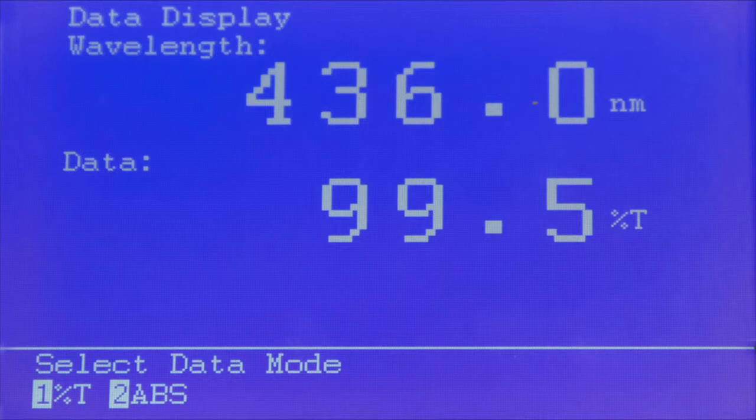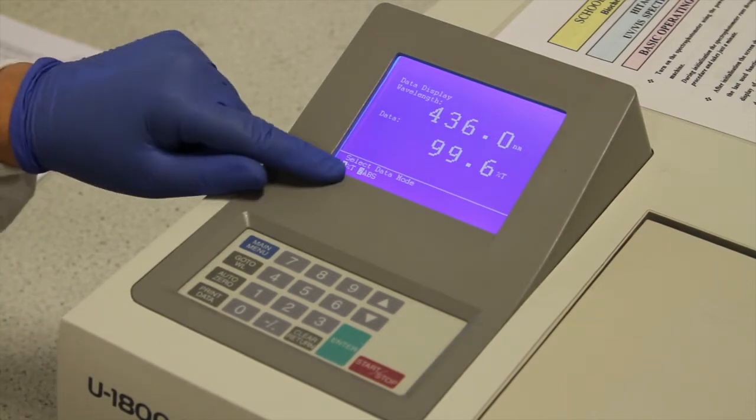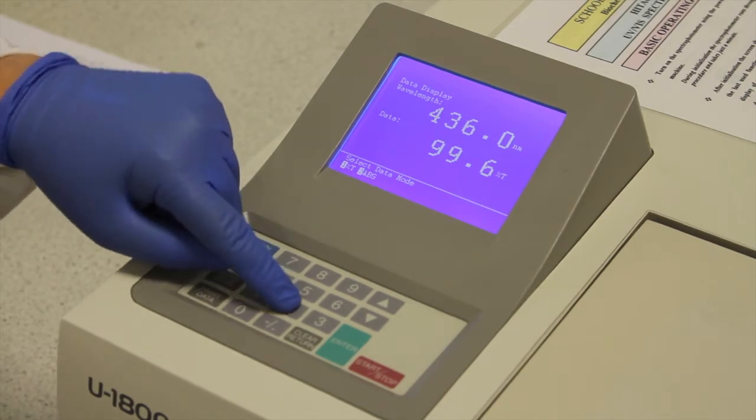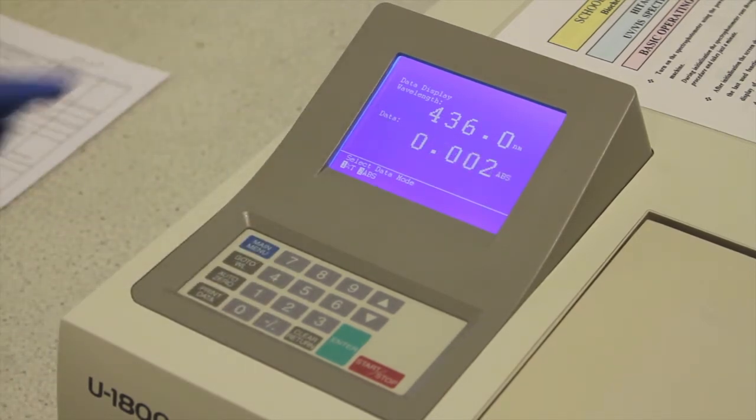You can see that the display is set to show percentage transmission. It is more common to measure light absorbance, and you will not work with transmission during this course. To change the display from transmission to absorbance, you press number 2 as shown on the instrument display. This then changes the measurement to absorbance.